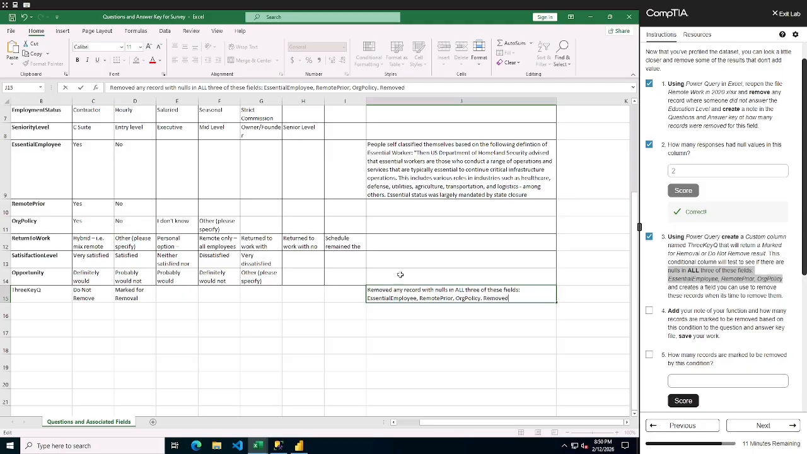Removed. So let's go ahead and, I guess we're not removing any record. Marks any record with nulls in all three of these fields with marked for removal. I guess that's really what it does. We didn't actually remove them yet. Okay, so we've added our note. How many records are marked to be removed by this condition?